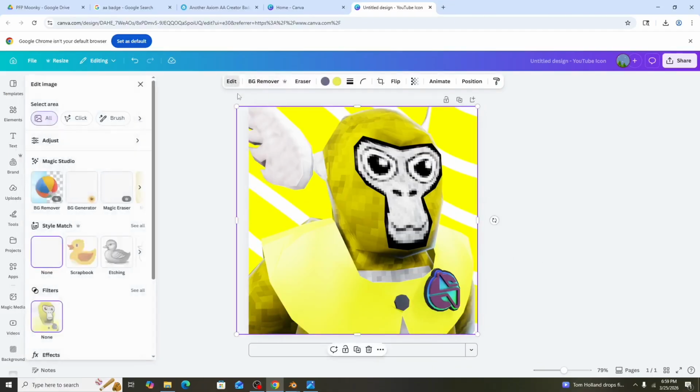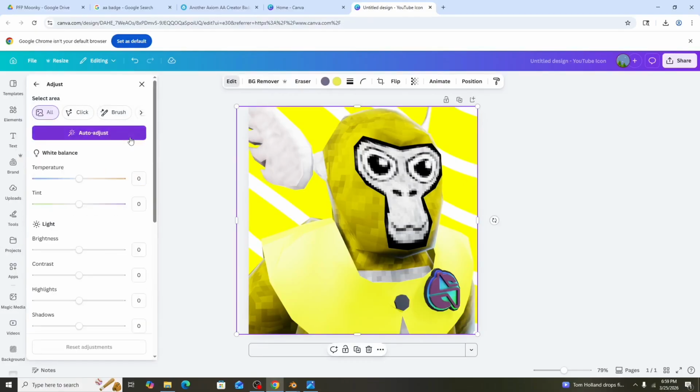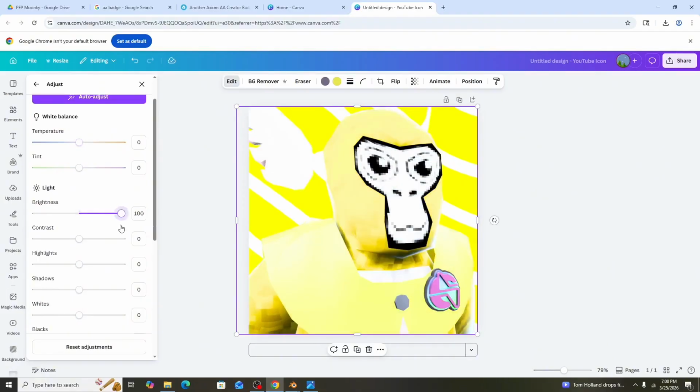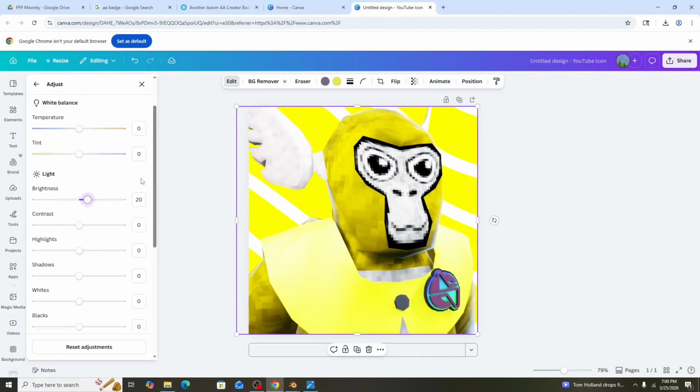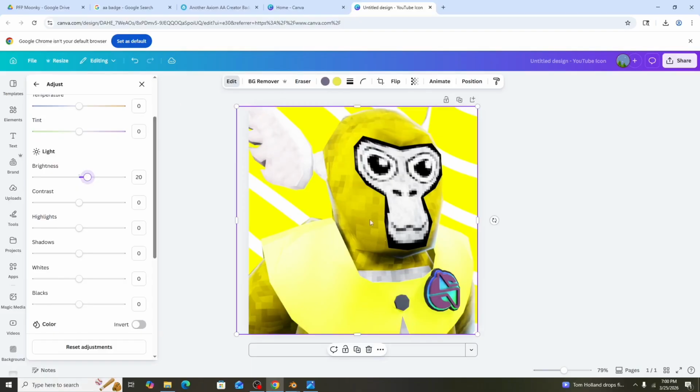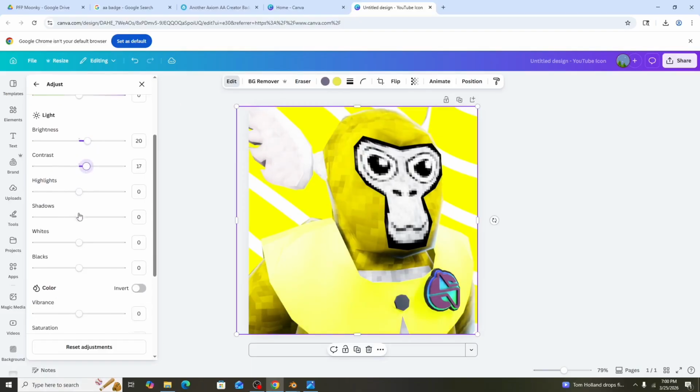Now that looks pretty cool, but you might realize your rig kind of looks like it doesn't have that more vibrant effect. You just click edit and click adjust, and you can change the settings all you want. I like to keep my temperature and tint at 0. This is just your white balance. Your brightness, I just like it at 20. It kind of already does that. Contrast just a little bit.